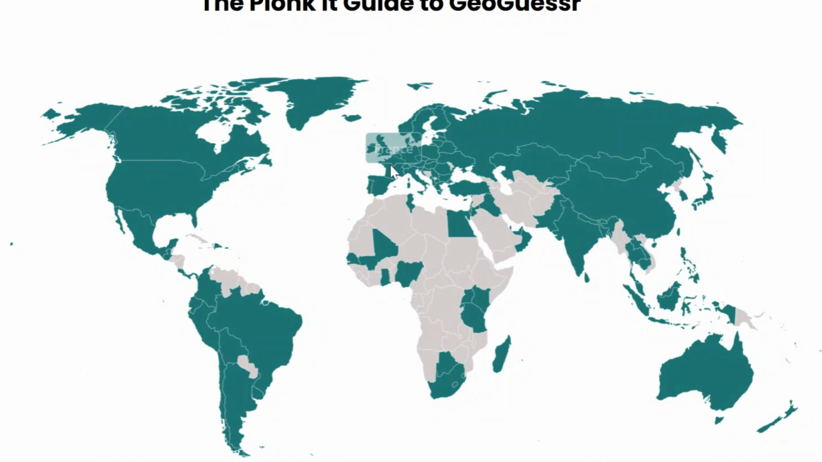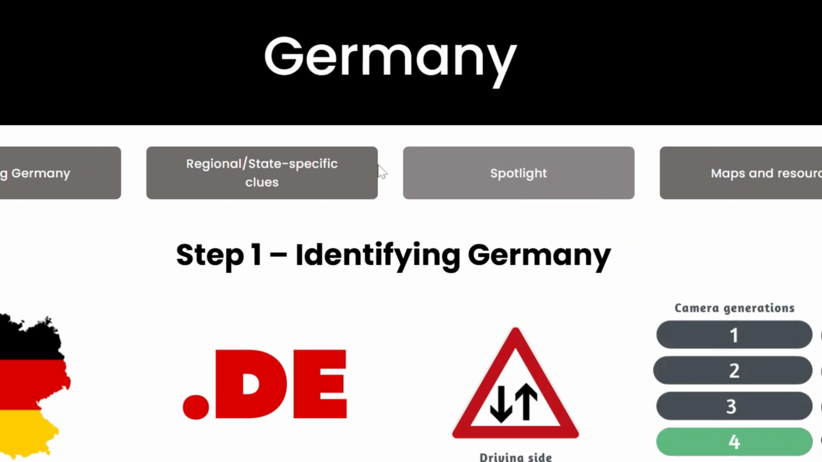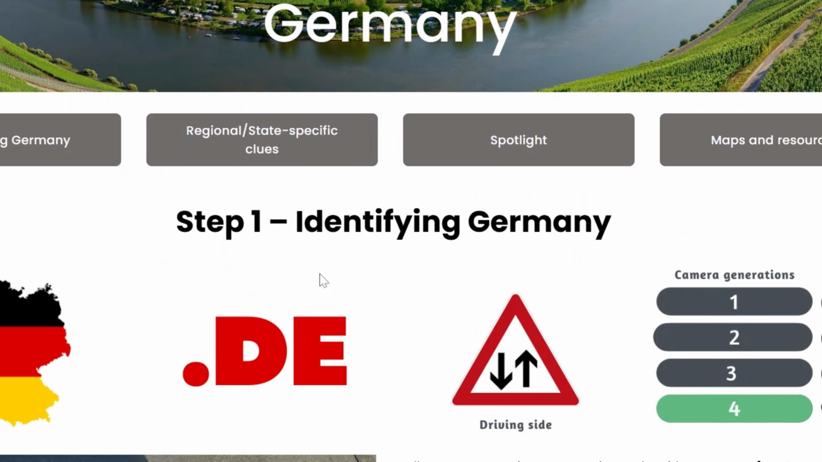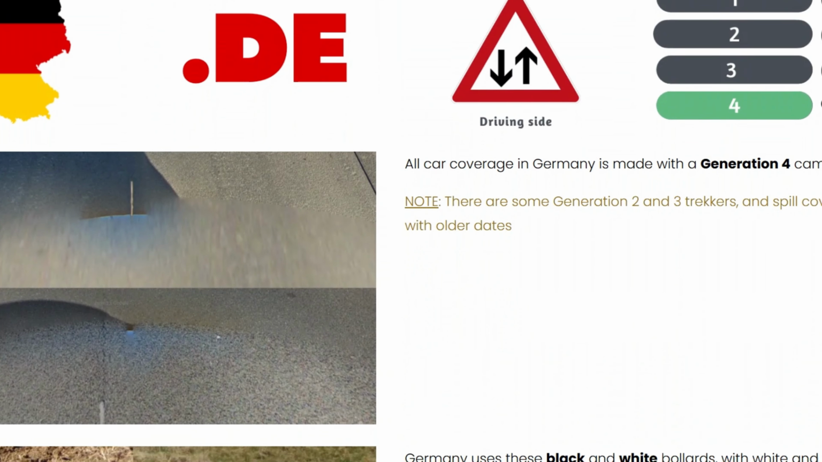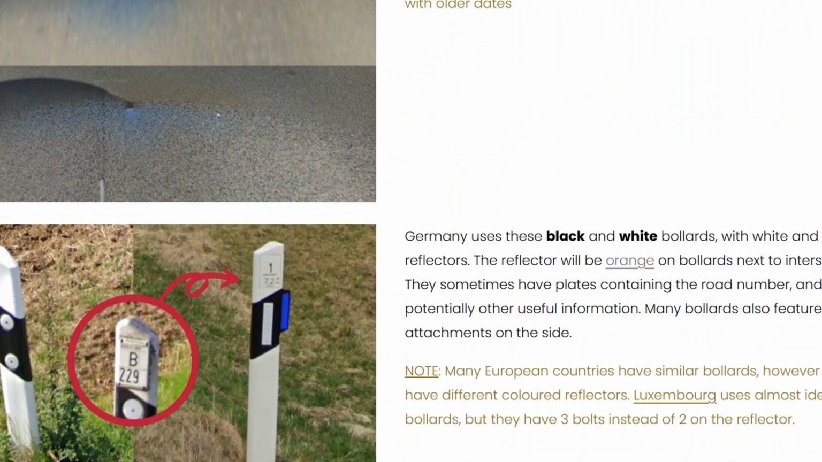Now, you can also click on a country and see some tips. So we're going to be clicking on Germany. I don't know why, it's just a random country. So Germany, it's .de, the domain. Driving side is the right-hand side there. And the camera generation is 4. So it just shows you a lot of tips.